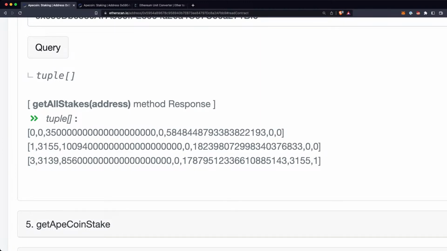So 0 pool is going to be ApeCoin only. The 1 pool is going to be BAYC. The 2 pools are going to be for all of your MAYCs, and the 3 would be for your kennels. If I had 4 kennels in this wallet, you'd see 4 different 3s, and then it would have a different token ID next to it.